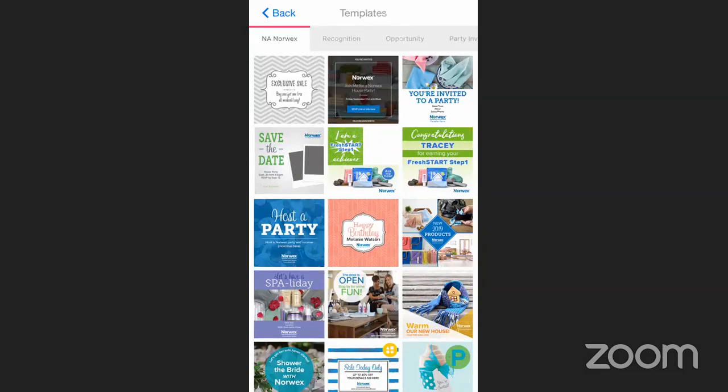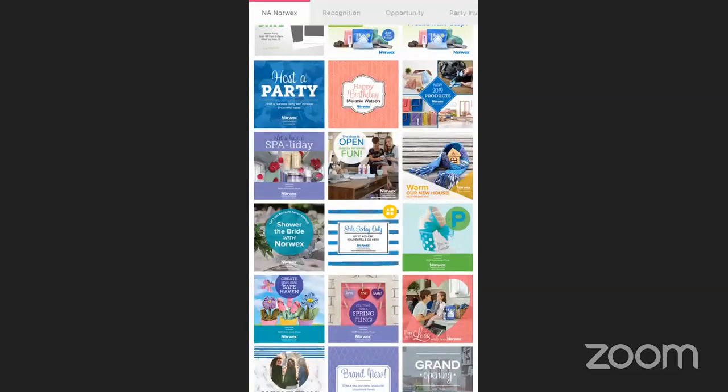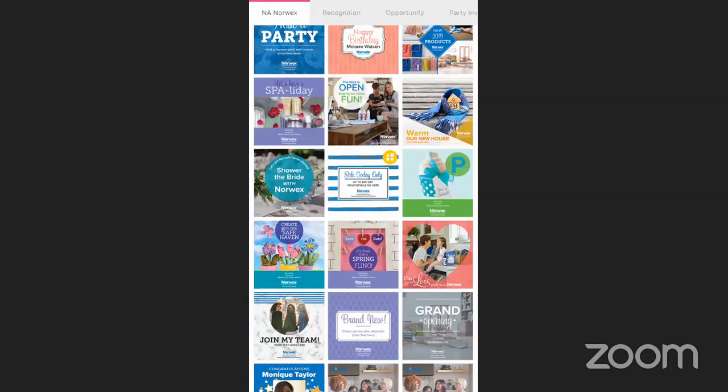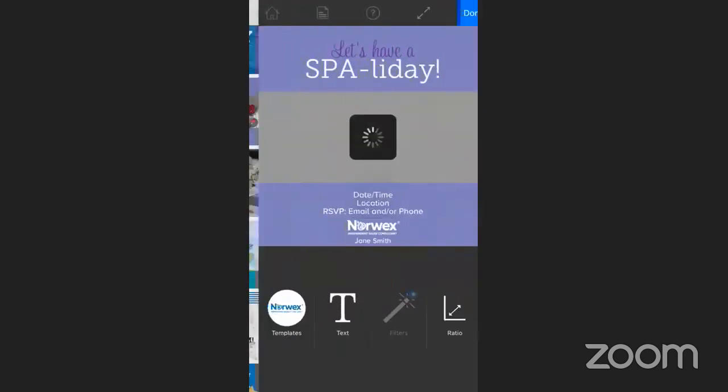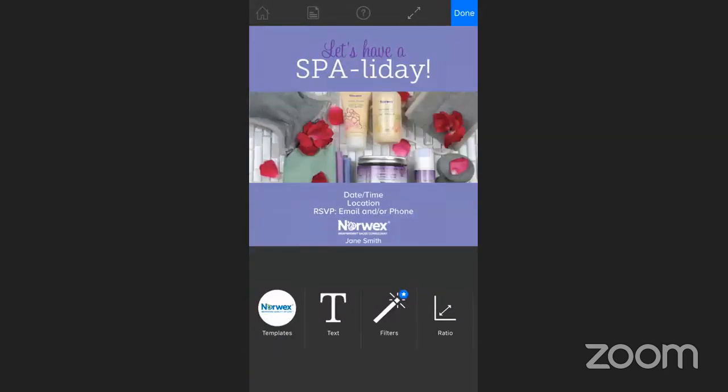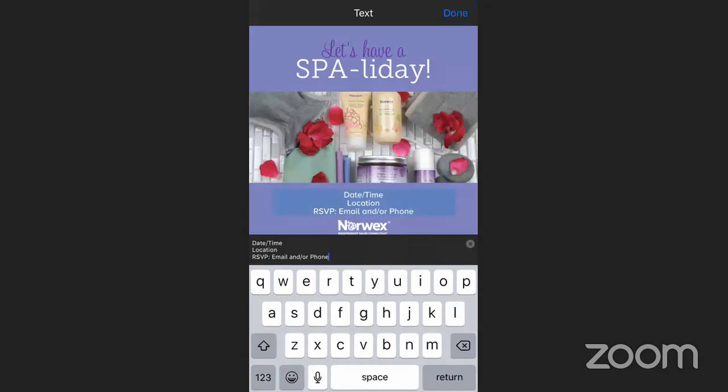But why don't we go ahead and choose let's have a spa day. So if I pick that template, I can replace the photo if I'd like, or I can keep it. If I want to change the text, you just tap on the text there, and that'll bring up the little text editor area where I can change it to January 15th.